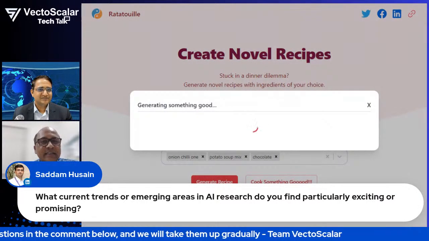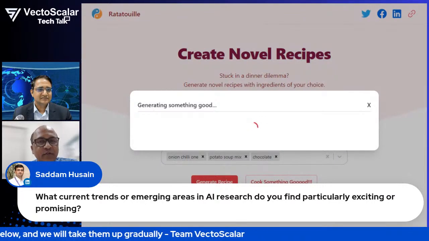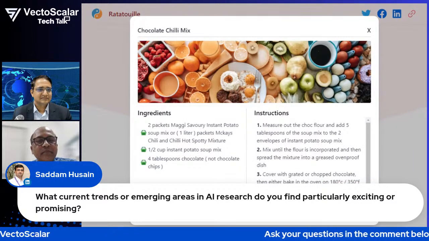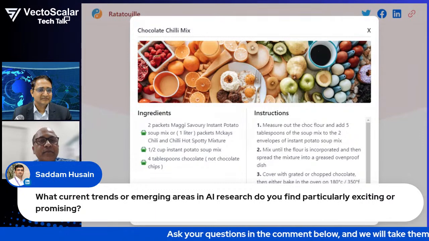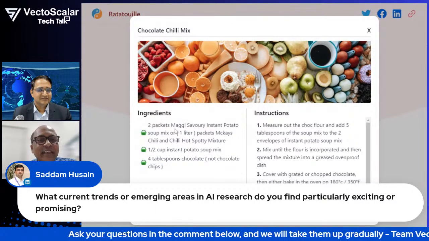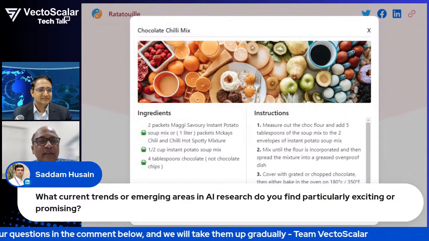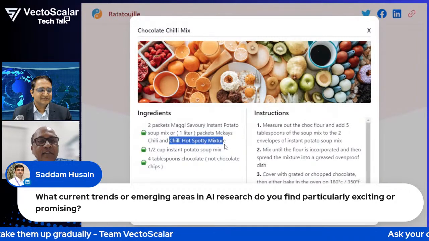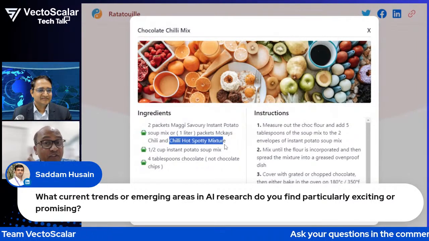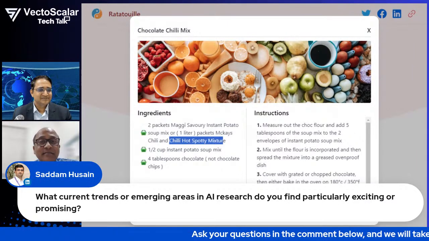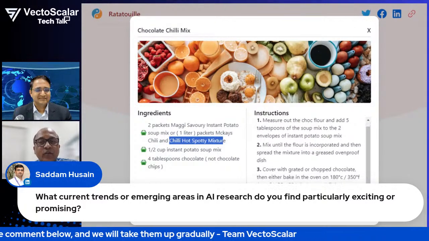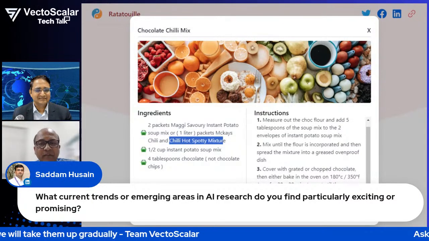What it does is that at the back end it runs an algorithm which we have created over time, and it will try to create something out of it. Sometimes it comes up very trivial, and sometimes very intricate. Like, I don't know what it is now coming up with. It said chocolate chili mix. Just imagine, it takes you Maggi savory instant potato soup mix. Then it is taking potato soup mix half cup and 4 tablespoons of chocolate. Okay, but not chocolate chips. It's very particular. You see that? And then it says measure the flour, and add 5 tablespoons. Mix until the flour is incorporated. Then spread the mixture into a greased oven dish. Cover with grated and chopped chocolates.